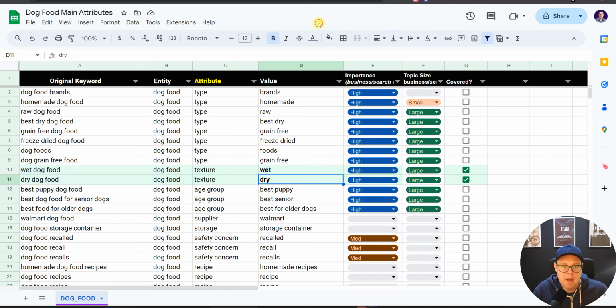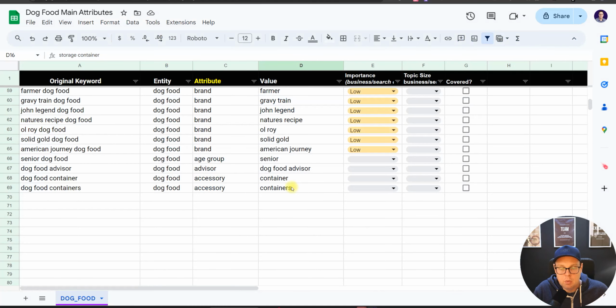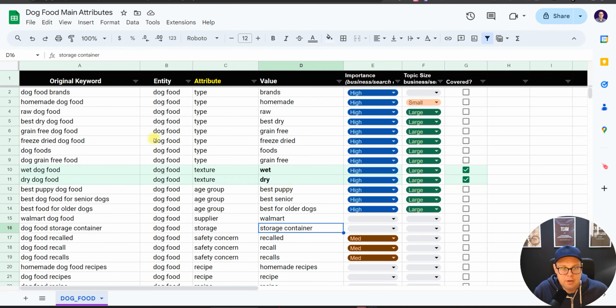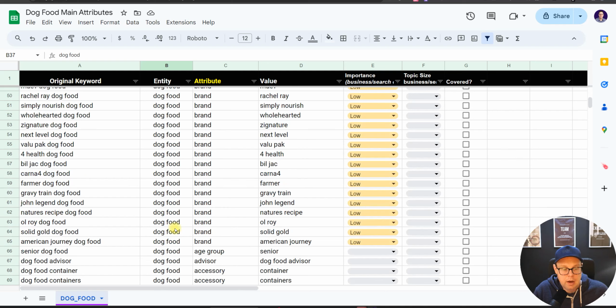Okay, cool. So you now have a method to basically look at what's my main entity, what are the attributes and the values that my customers care about based on the search demand that we have seen here inside of SEMrush. And you would now repeat that for the other entities as well. So we've only covered dog food as an entity.